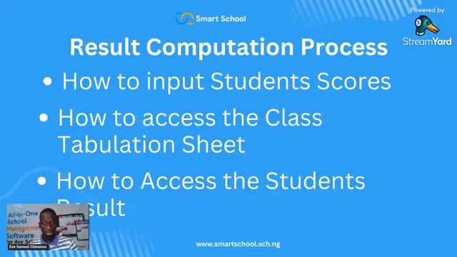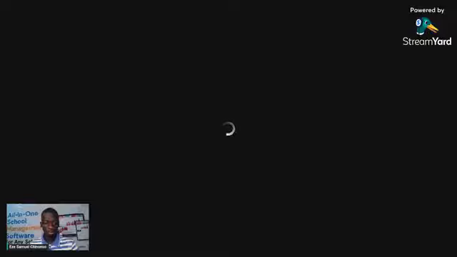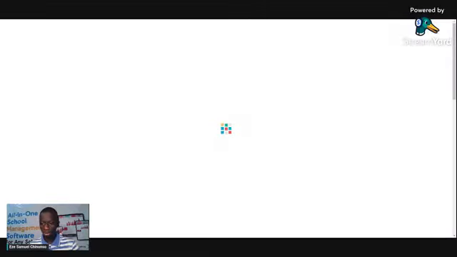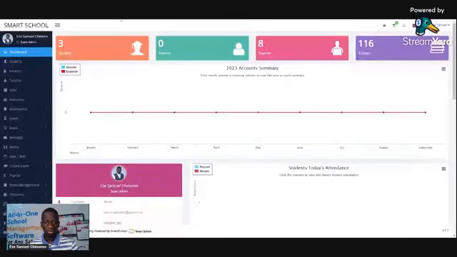I don't want to log into this yet. Let me just copy this out for future use. We are going to be working with that link. So let me log into my admin account and click on sign in. I'm logging into my admin portal. We are working on the result computation, how to compute the student results. So I have logged in.